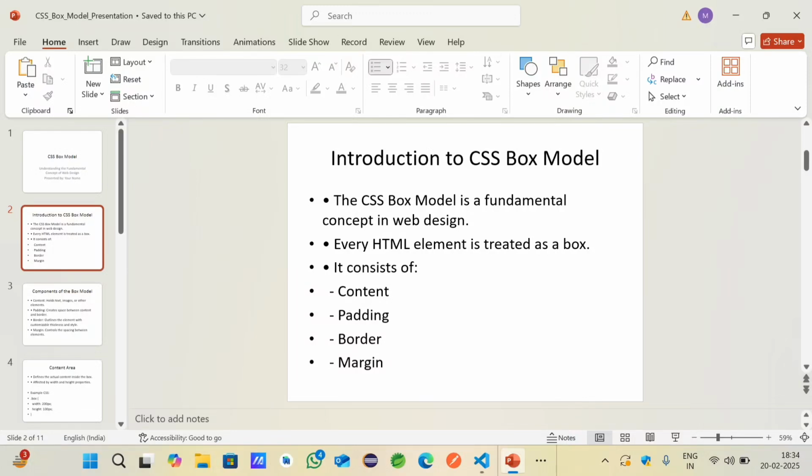The CSS box model is a fundamental concept in web design and web development. Every HTML element is treated as a box. It has a height, width, padding, etc. So in this CSS box model we have parts, that is, it consists of four types. Content is the middle one, after that padding, border, margin.